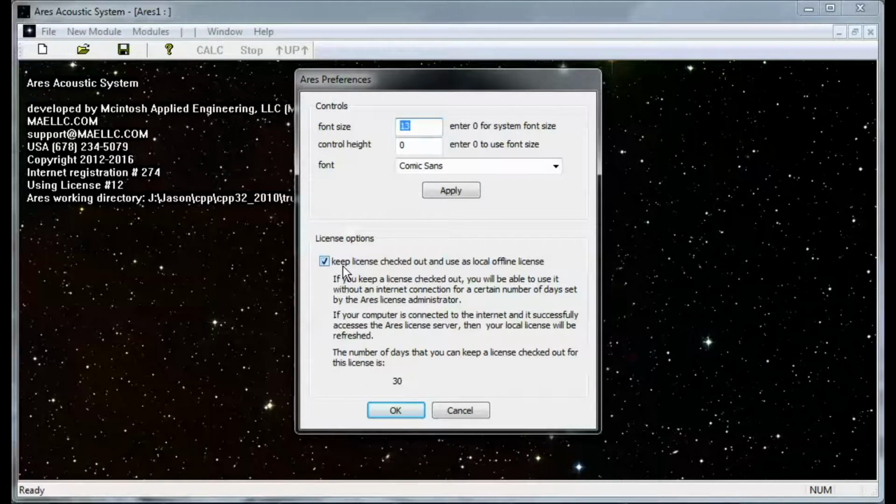after Aries exits. Your license can be set up to have a number of days entered that allows you to keep a license checked out for that number of days without having to access the license server. If the number of days is non-zero, this option will become available and allow you to keep the license checked out.